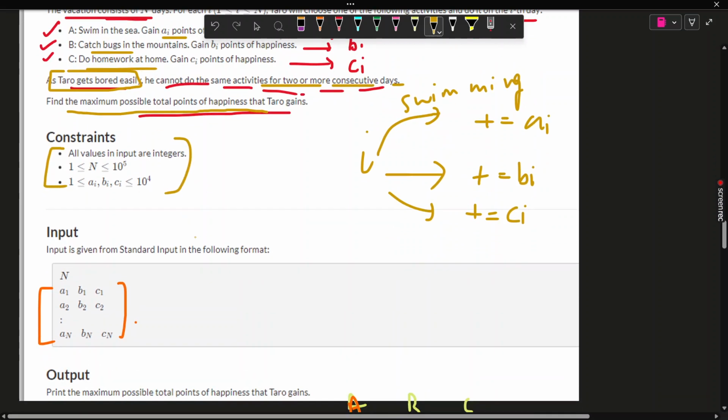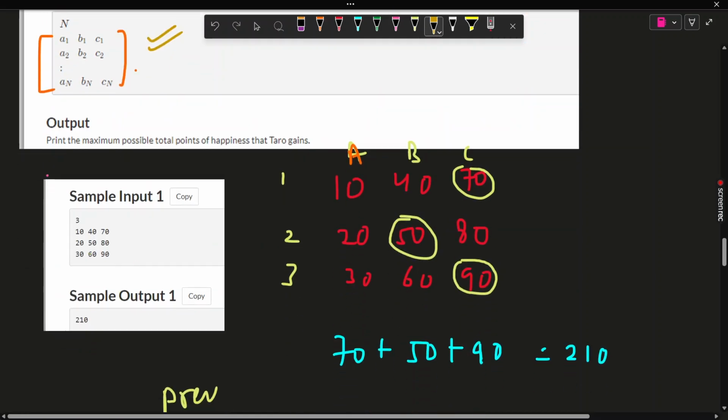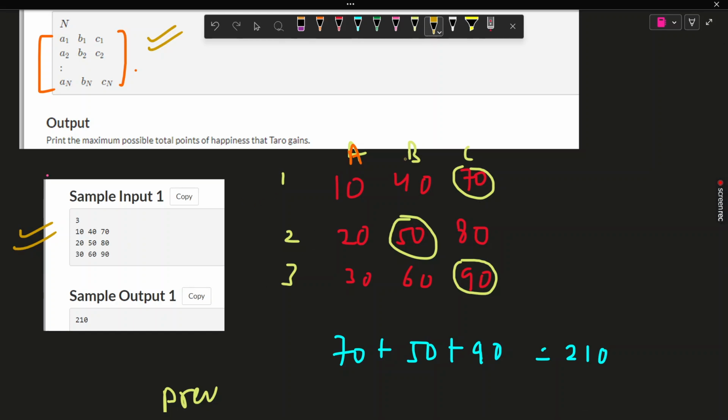We will be given an input format where, for each day, there are three different happiness values that Taro can gain if he performs that particular activity on that day. Let's take this input as a sample test. There are 3 days in his vacation, and on each day, if he performs A, B, or C as his activity, he can increment his happiness value with that a i, b i, or c i value.